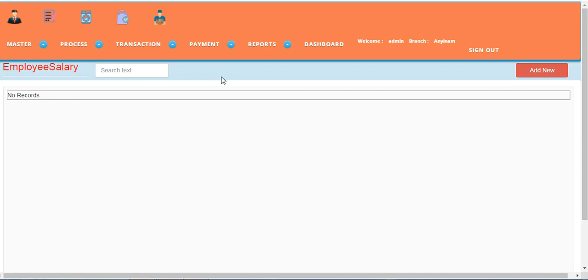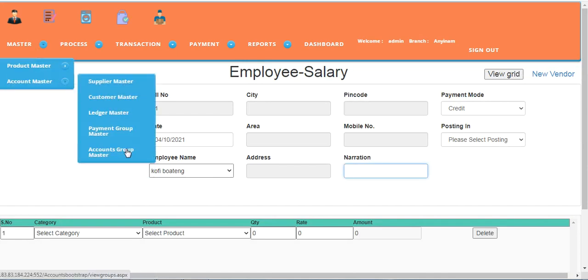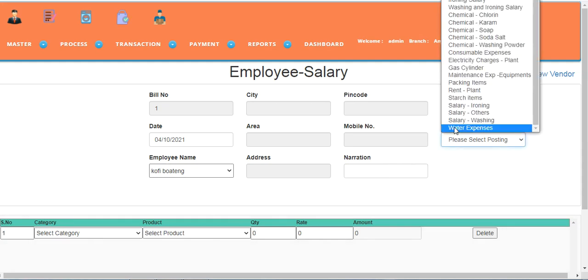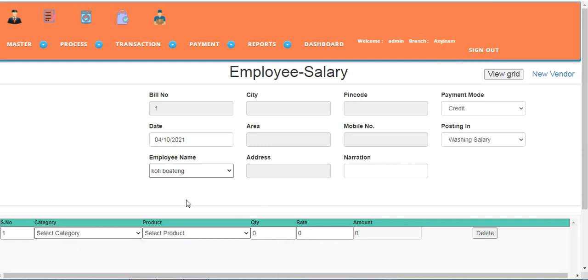So salary expenses, any salary expenses to your employee can be mentioned here. So you can mention the employee name. If you have entered it using the master account, you can mention the employee name and what is the amount you have paid. So you can mention those details also. So you can mention what salary you paid for washing salary. So that particular washing salary can be provided to that particular employee.